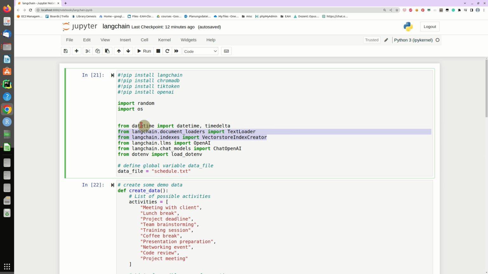The other modules are just for creating some dates and times for my randomly generated data set, and the dot environment where I stored my OpenAI access token. This is also one thing you need. You need an OpenAI access token to access the OpenAI API to use the ChatGPT models. And if you don't have an access token yet, go to openai.com, register, and create your access token there.